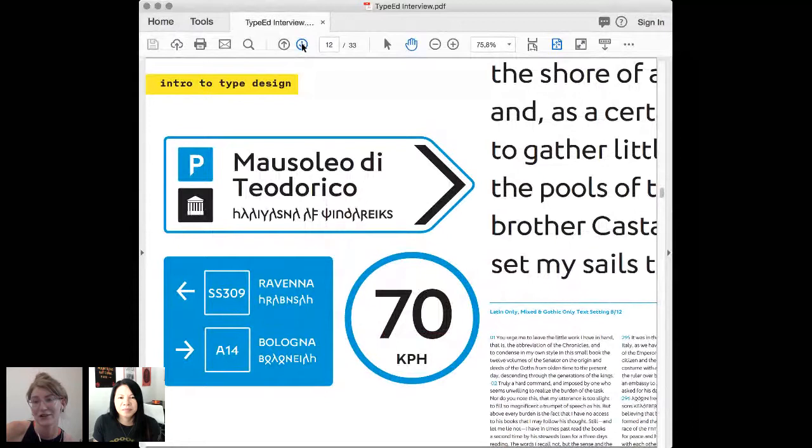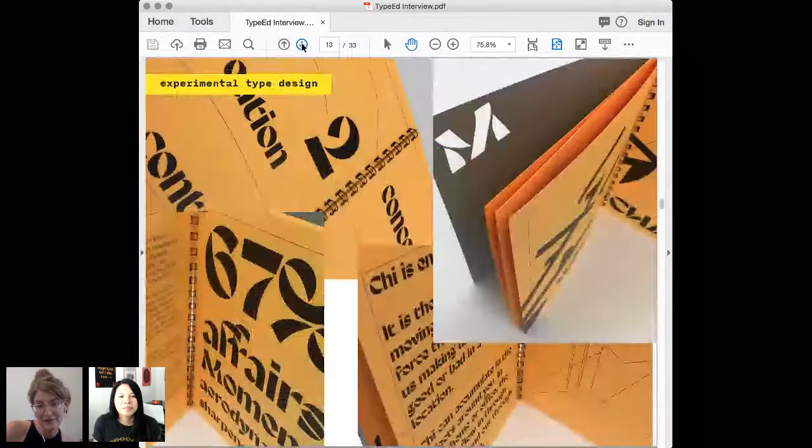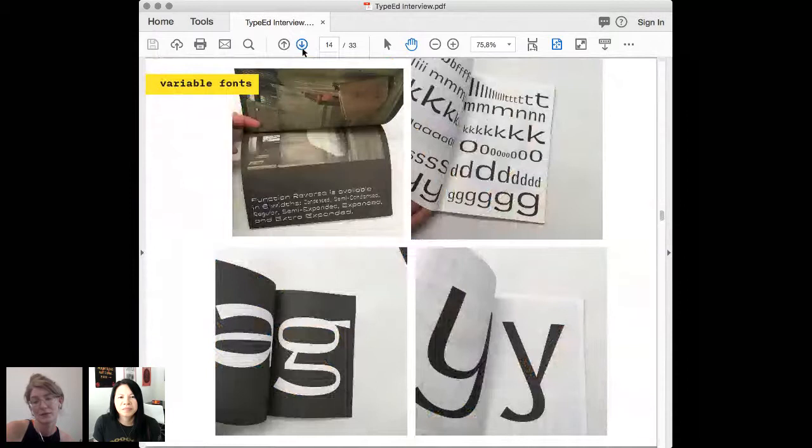This is an experimental project that happened in an independent study last year by Dean Sweetnich, looking at how you can make something out of a repeating module that doesn't feel mechanical and repetitive. This was playing with variable fonts.